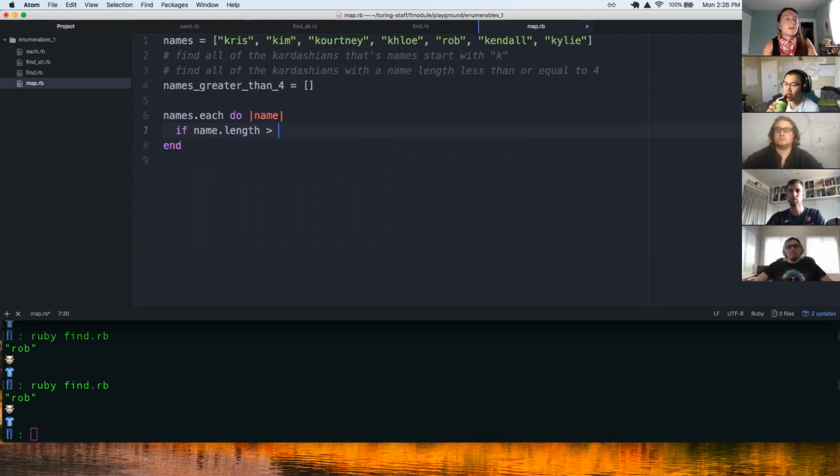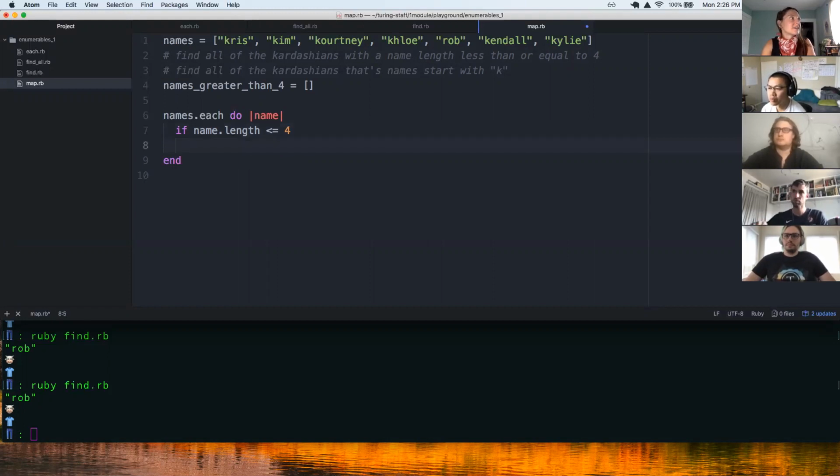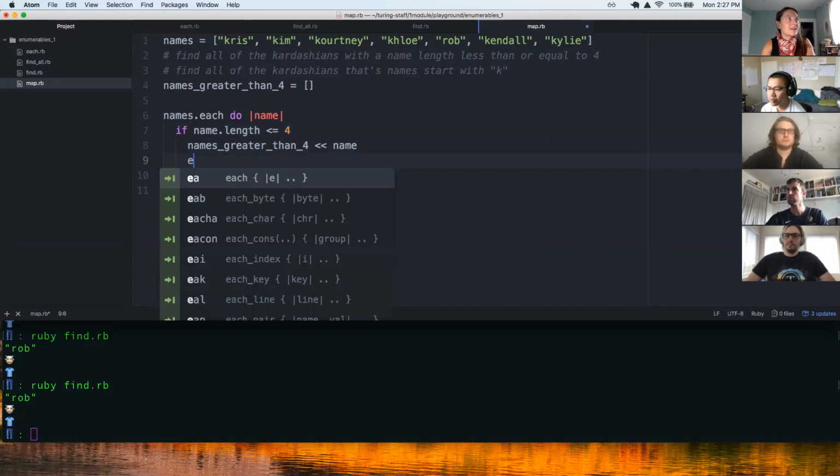And in here, if the name's length is greater than or equal to 4, sorry, less than, I'm reading this wrong. I guess I'm doing this one first. I feel like I'm all over the place right now. Find all the Kardashians with a name less than or equal to 4. Let me switch this up. Less than or equal to 4. Then I want to push that into the names greater than 4 array and return that array. So names greater than 4 array. Let's go ahead then and push that name into that array.